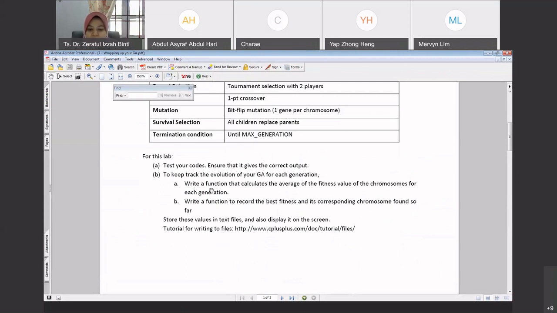To do that, we need to write a function to calculate the ACP. So we need a function to calculate the average fitness value, and we need another function to calculate the BSF, the best fitness value. Okay, we need two functions for our coding now.